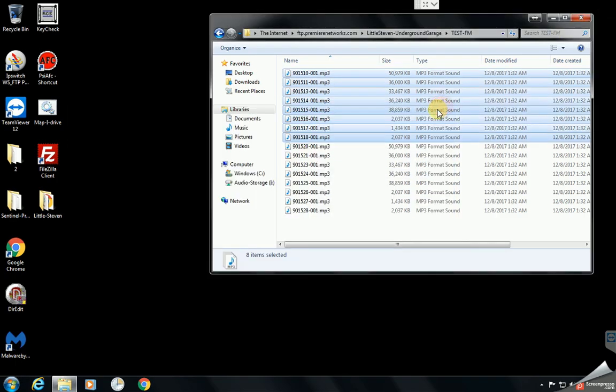So that is how you would simply use Windows Explorer or File Explorer to download Little Steven from the Premiere FTP server.